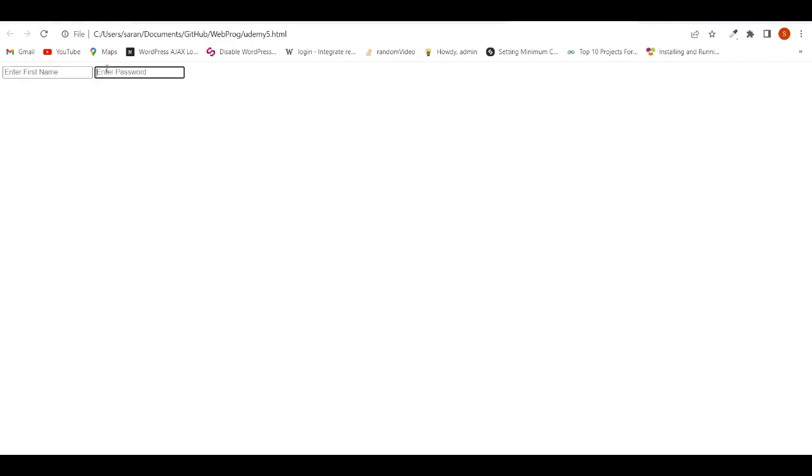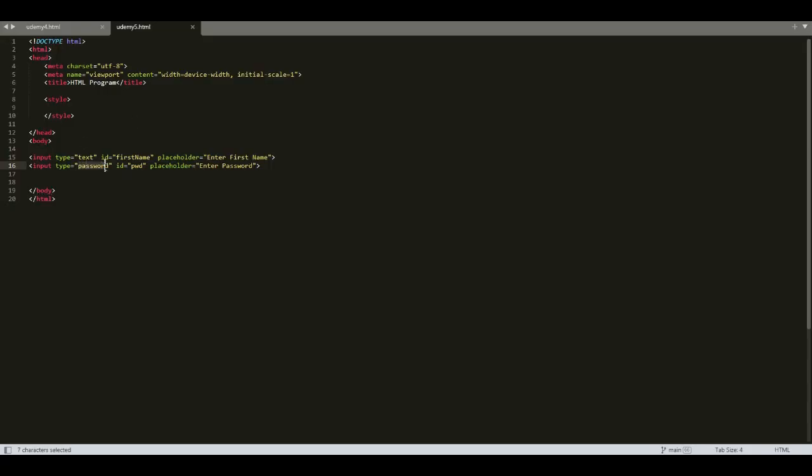So if I enter text here, I am typing test, T-E-S-T. You can see dots, right? So in the output we see dots if the user types anything in the password text box. That is because here input type is given as password in line number 16.